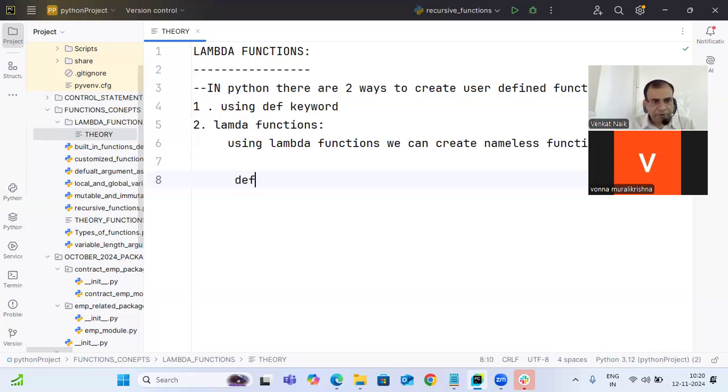So here, def space sum, like that we are going to create, right? The sum is just the name of the function. Yes or no? Total salary is the name of the function. Validation is the name of the function. Sign in is the name of the function. But whereas if you create a lambda function, yes or no, you cannot see what exactly the name of the function is. But temporarily it will be useful to create as a function.